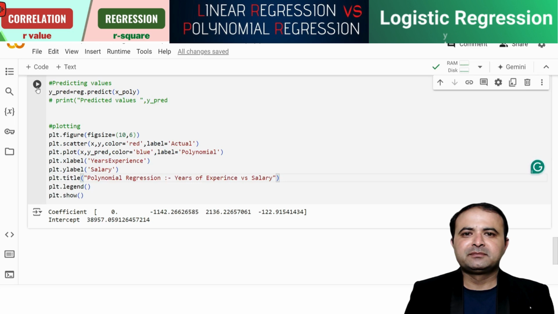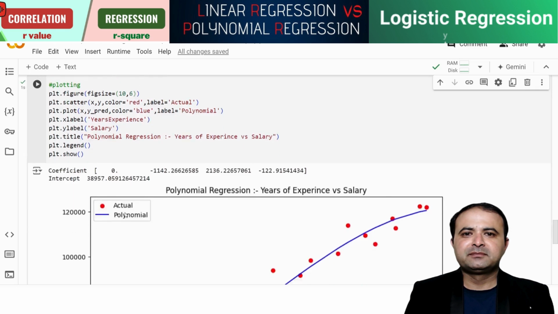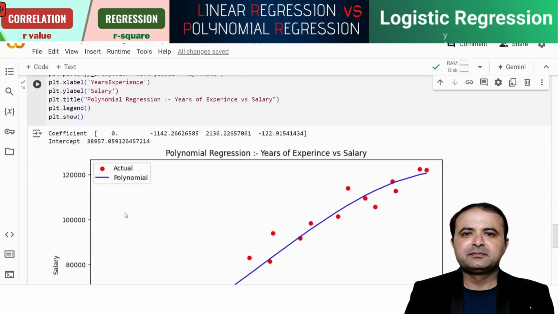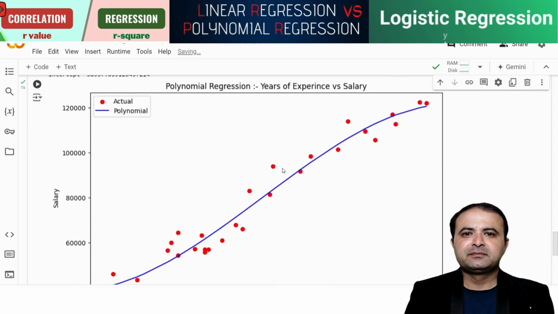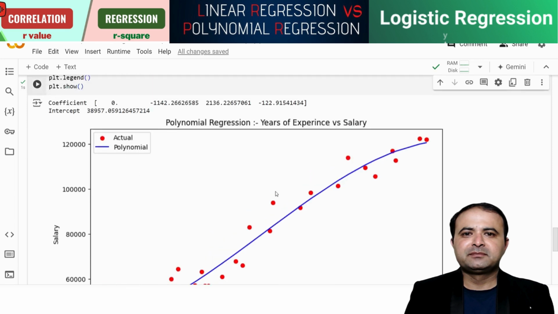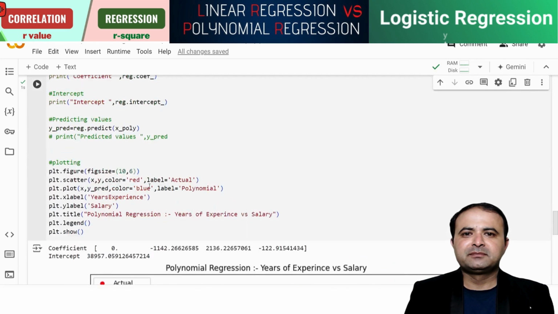So now I want to discuss. Very nice, very effective. You can see this is the polynomial basically on the data. So it is a best fitted line. So this is the actual data and this is the polynomial data.